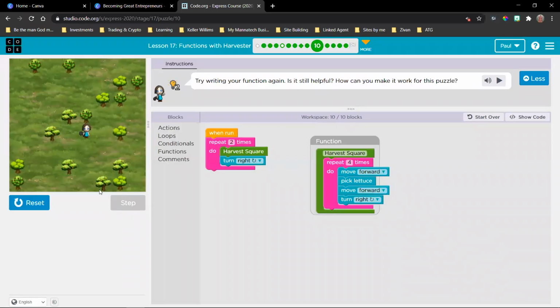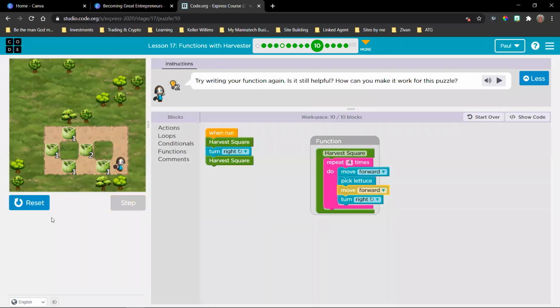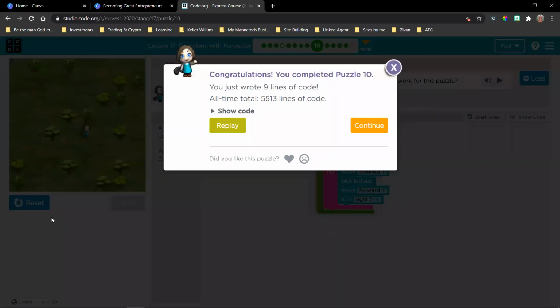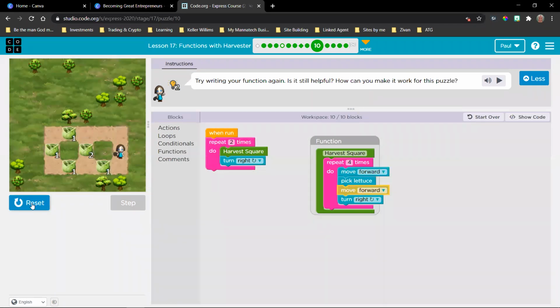Now look at how easy our function makes this. So you could do this as well, right? Harvest square again and call on that function twice. It's going to be the same thing, and essentially using the same amount of blocks. Because if you remove this one and you place a loop there, you are using 10 out of 10 blocks again. Okay? So that doesn't really make a difference. You can choose the way you want it to happen.